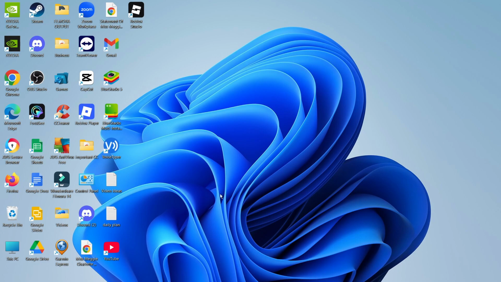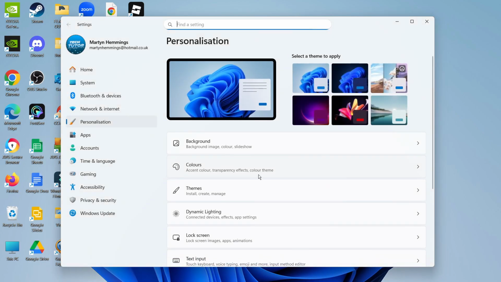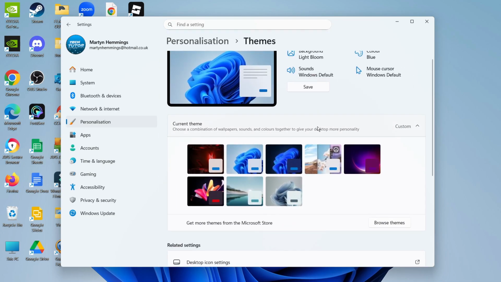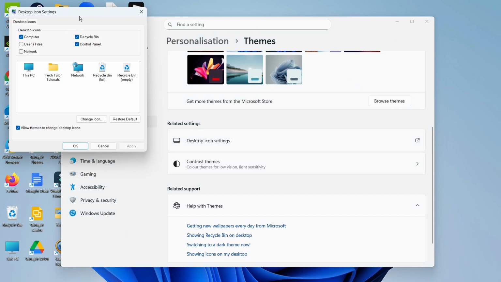Now, another thing you can do is right click on a blank space of your desktop and on this menu click onto personalize. On the window that loads, scroll down until you see themes, give that a click, and then scroll down a bit until you see under related settings an option called desktop icon settings. If you give this a click, this is going to show some more icons which you can add to your desktop. For example, this PC, your recycle bin, and things like that.